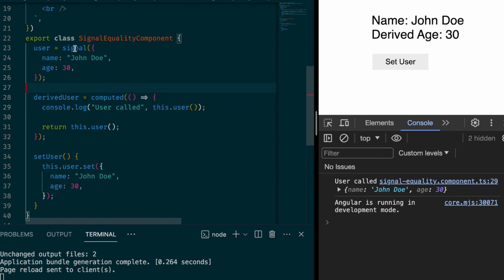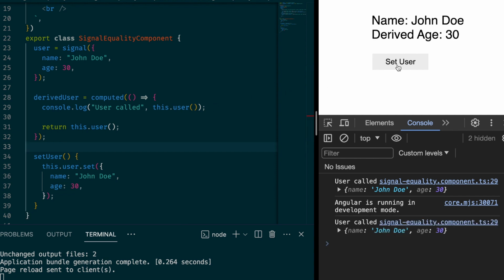The signal value changed from the initial value of undefined to this object, so the built-in equality function will check undefined against this object. It will return false, so it will make an update which will call this, because this derived user depends on the changes of this signal, so it will recompute the value of the derived user. Now look at what happens when we click on this set user. It updates the value of the user signal to this.